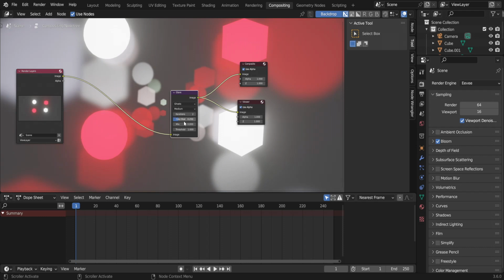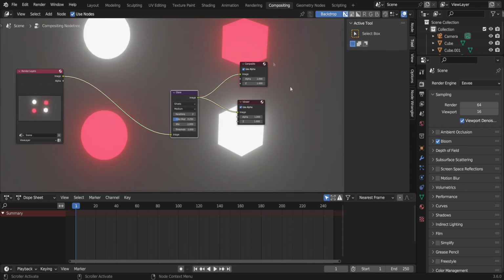You've got the iterations. There's stuff you can play with. I believe the mix is, yeah. On the mix, if you turn this down to -1, that's just your image. That's just your render, whatever you had there. That's just the original. There's no glare. That's gone now.